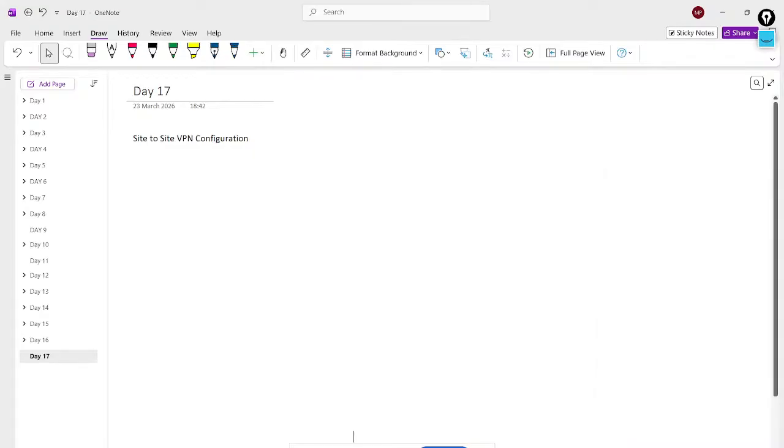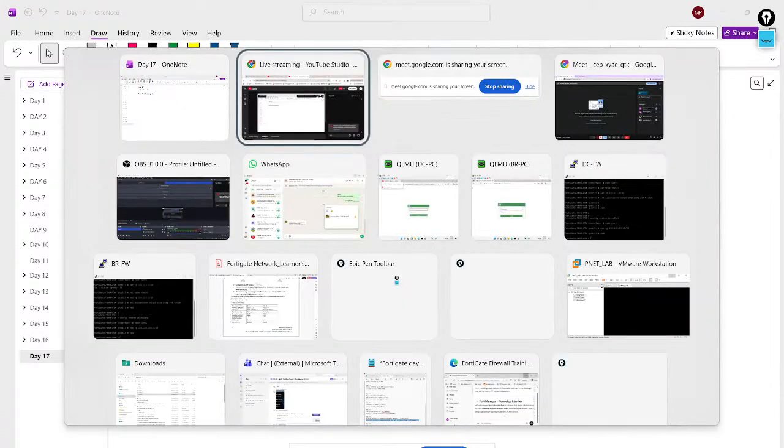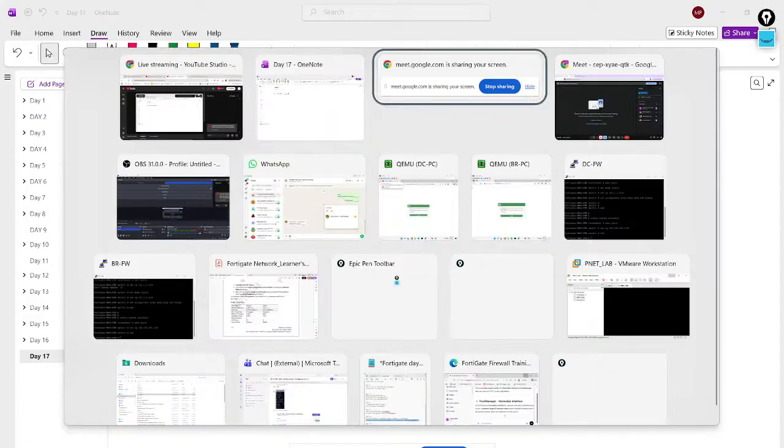Yeah. Okay. So in our last class, we discussed the IPsec VPN theory part, like what is phase 1, what is phase 2, what is encryption, what is integrity, what is authentication. Today we will go with IPsec VPN site-to-site VPN configuration in our lab environment. If you have missed the last class, please go through the recording and you will be able to understand.